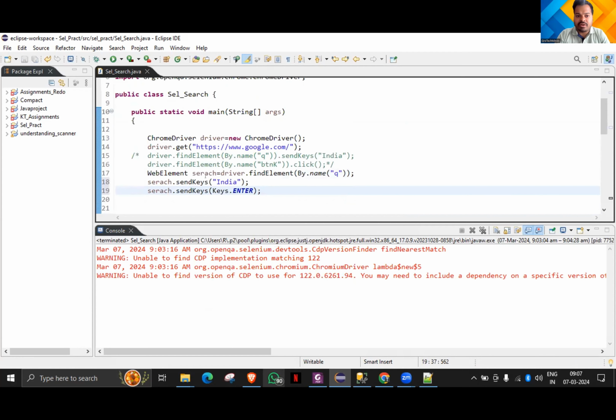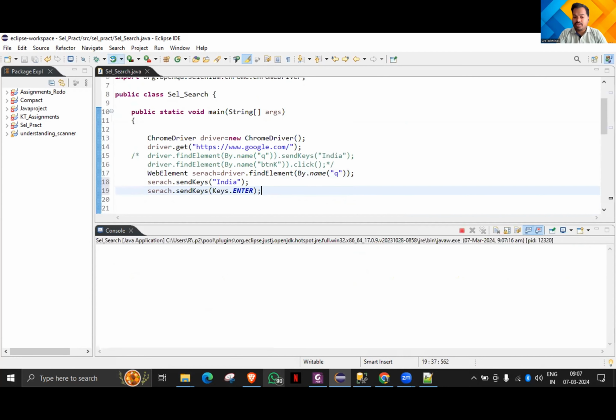This is the benefit of this particular topic. So let's run this, and after running this, let us understand whether it is really working fine or not.